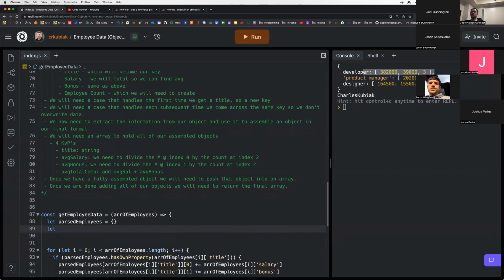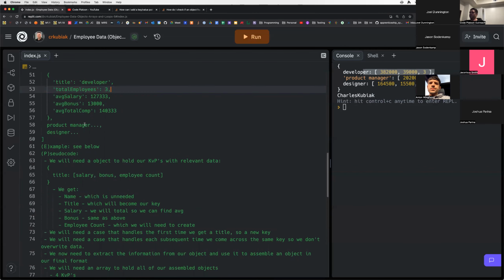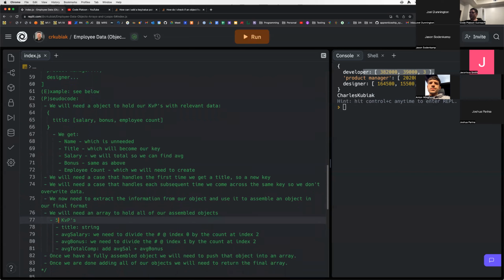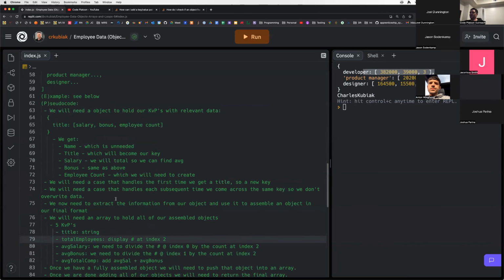Hey, Charles, I have a question. Yes. So do we not have 5 key value pairs? Because the title, total employees, average salary, average bonus, and average total compensation. You are absolutely correct. I skipped over total employees. 5 KVPs, which will be total employees, display number at index 2, right? And so, yes, thank you. Good catch on that.